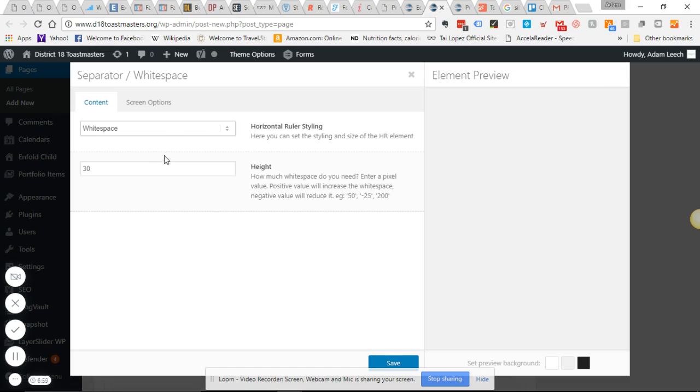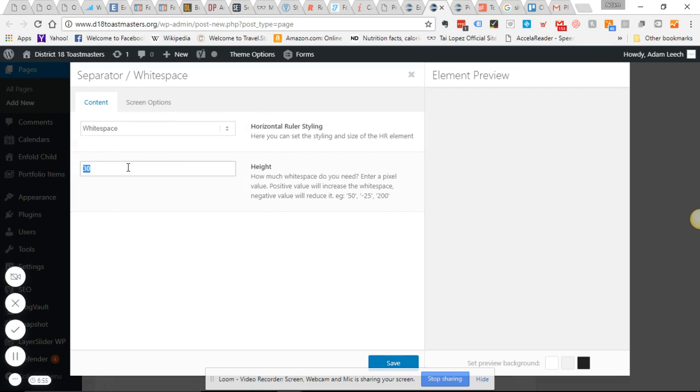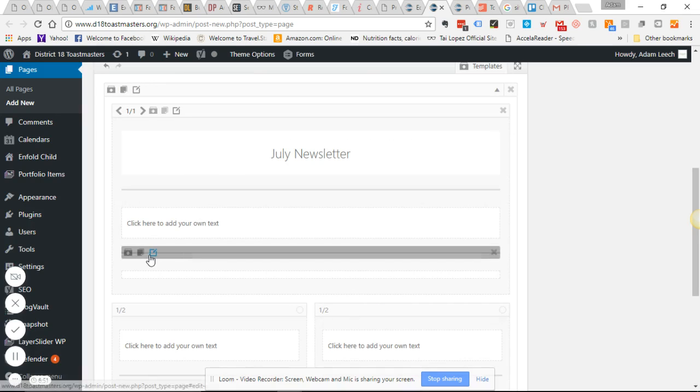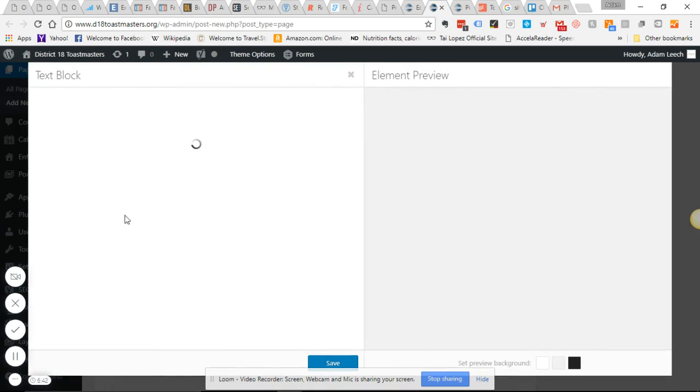So we're going to white space, little drop down white space, and then it's going to be 30. I usually like 30 pixels, but you can do it as big or as small as you want. 30 pixels is usually a good size for me. If I'm breaking up paragraphs, if I'm breaking up sections, I usually use 60. And then we can insert whatever text we want here.